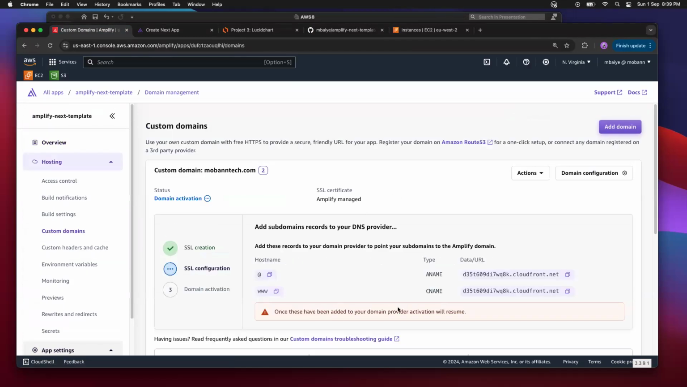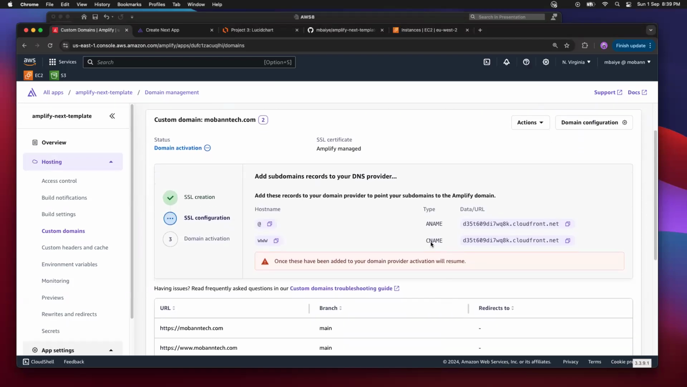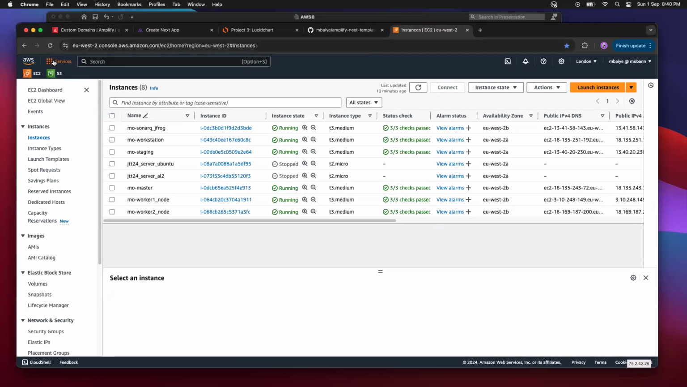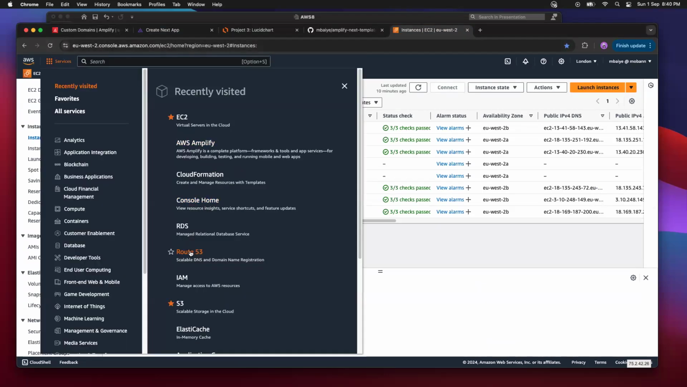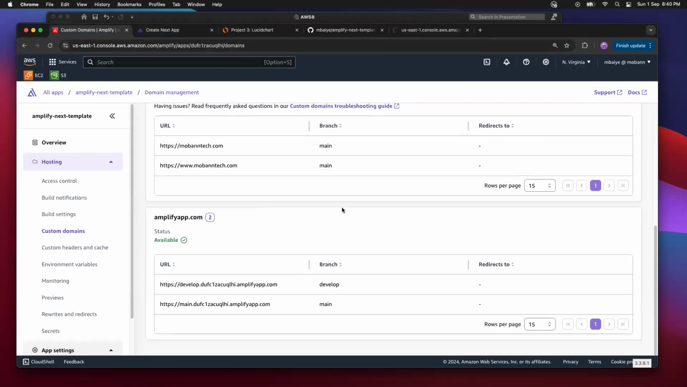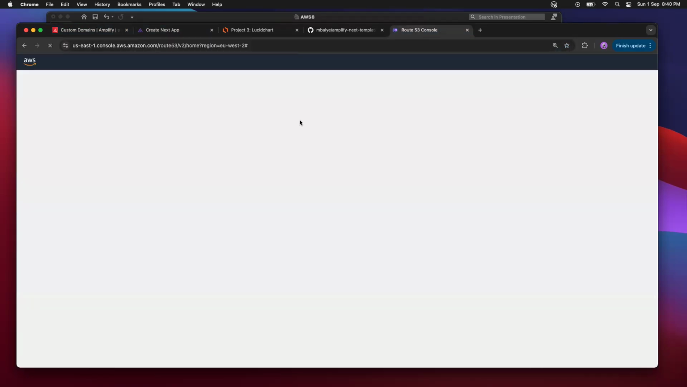SSL is asking that once you have this added to your domain provider, activation will resume. So I can come to my Route 53. That should have actually been done automatically. It usually gets done automatically, since this domain is hosted on AWS. I don't know why that is not happening now.